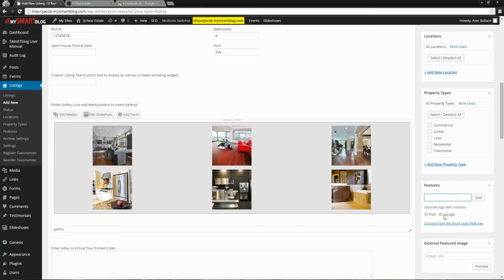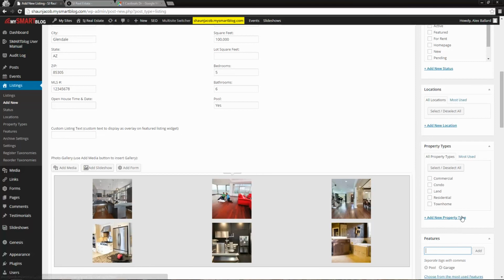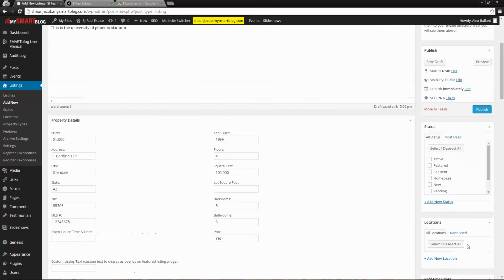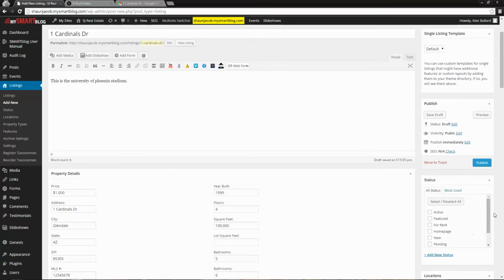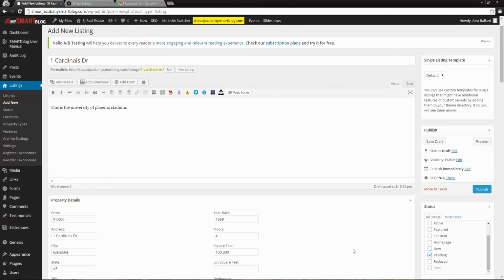Property types, like we talked about, we'll say this is commercial. I'll go back up to the very top. So that status section is what we are most worried about here. If we want it on the homepage, like I said, we're going to select homepage. We already have 3 on there. I'm going to select a different one. So we're going to say that the stadium is pending, and that is our status for that listing. And that's everything we need to fill out. Like I said, there's much more you can play around with, but those are the most important things there. And I'm going to go ahead and hit publish.